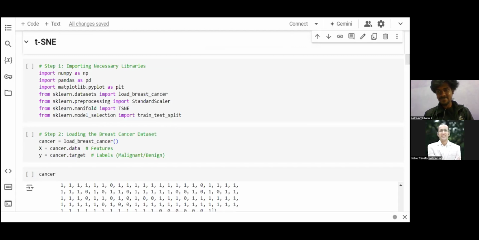Okay, we have to load the data, which is the breast cancer dataset, and then StandardScaler and t-SNE, which we are going to learn about and how to use. So we have to import that, and then we have to do the train-test split. We have to import it from sklearn.model_selection.